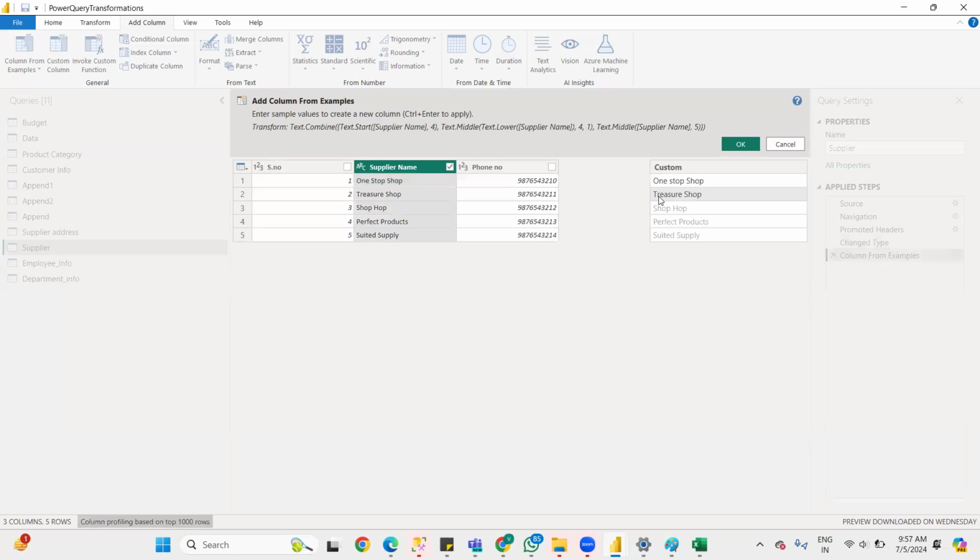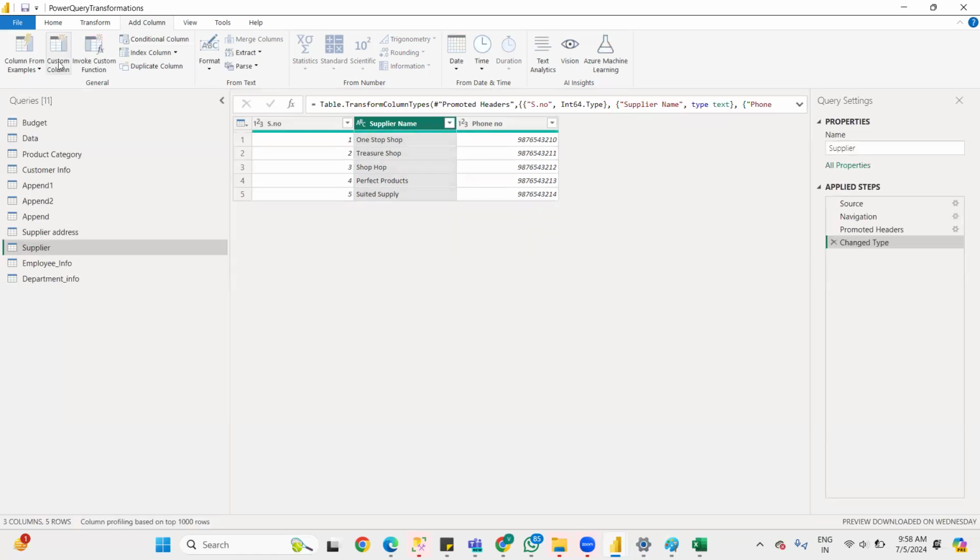So column from examples: whatever value, the first one or two, three columns, based on the sample data entered, it automatically detects this value. Okay. That is the purpose of column from examples. Cancel it. Now for custom column, we want to create a custom column.